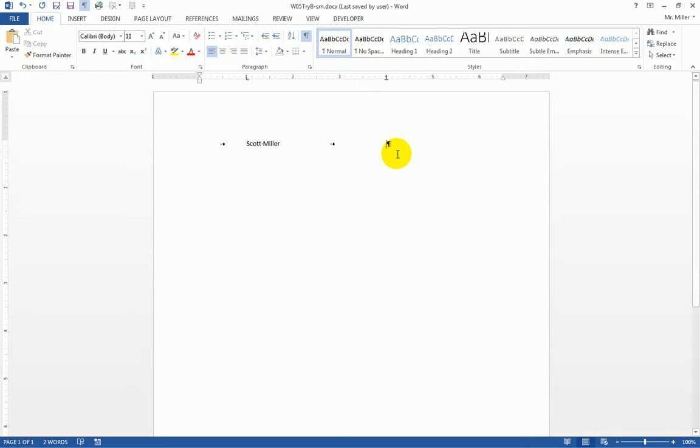What I'm going to type are the letters MS for Microsoft Word 2013. And when I type that, you will see that that text is centered at that 4 inch mark, meaning some of the text went to the left of it, some of it went to the right of that tab stop.